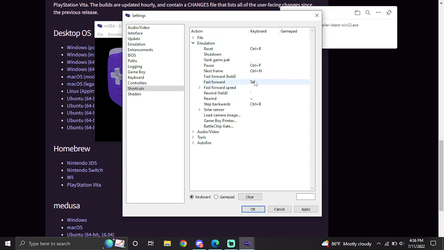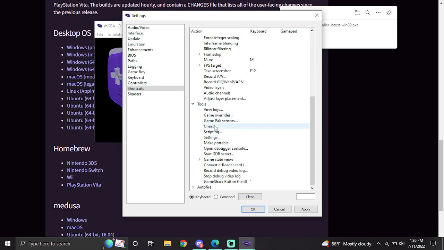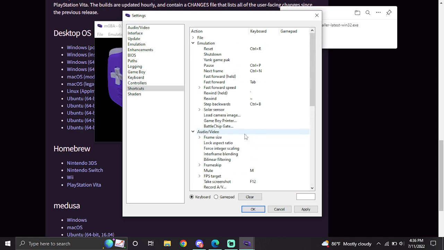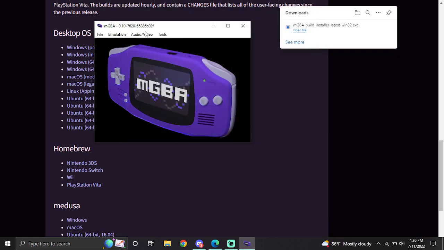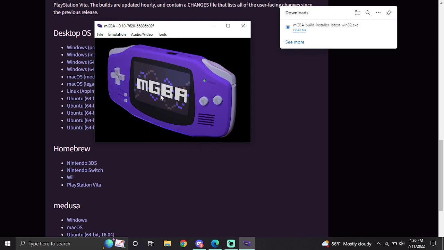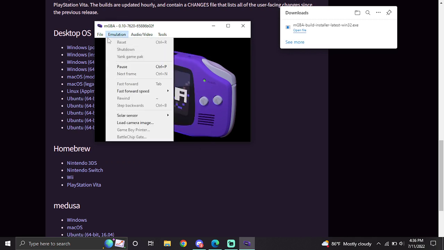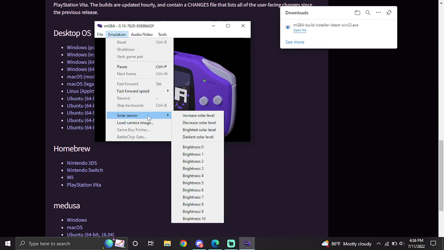I have a fast forward toggle set to tab. You can have a hotkey to mute or unmute game audio. In the tools tab, you can have a shortcut for scripting. I have one for auto fire A button, etc. Once you're happy with your settings, you can hit apply and OK. You can change your fast forward speed. I like to go 8x personally, because Radical Red can crash a bit if you overclock your speed too much.